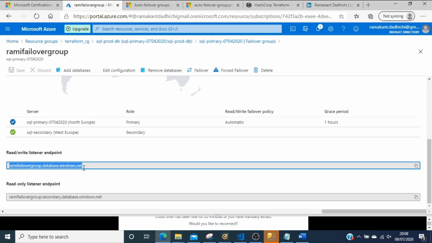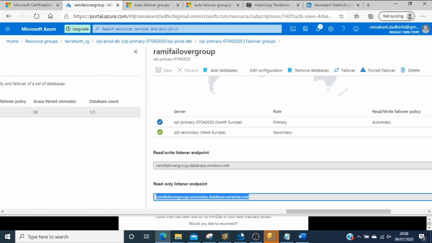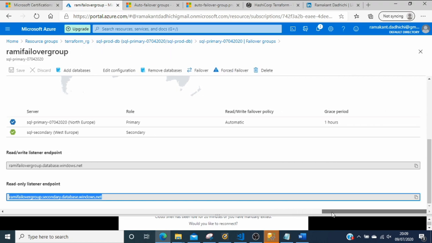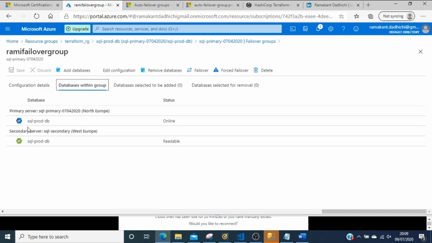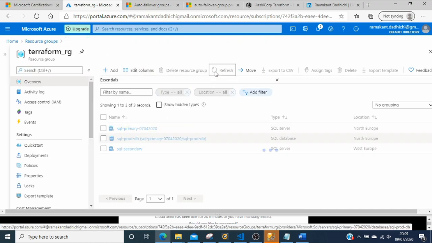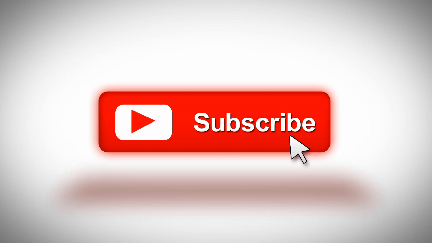Okay, so the primary is there, secondary, my read write listener endpoint, my read only listener endpoint. So far, so good. So we have successfully deployed our infrastructure using Terraform. The database is added. We are good to go.